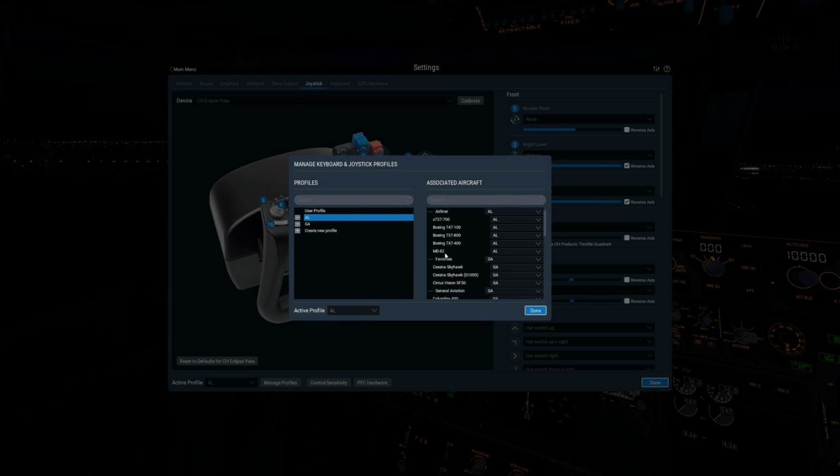And I can even go ahead and assign this profile to a genre or to a specific aircraft. So let's say for the airliner, I want this to be set for AL. And now for general aviation, I want that to be set to GA. So now anytime I hop into a general aviation aircraft, I'm going to automatically be set up for the way I want. And anytime I hop into an airliner, I'll automatically be set up the way I want.